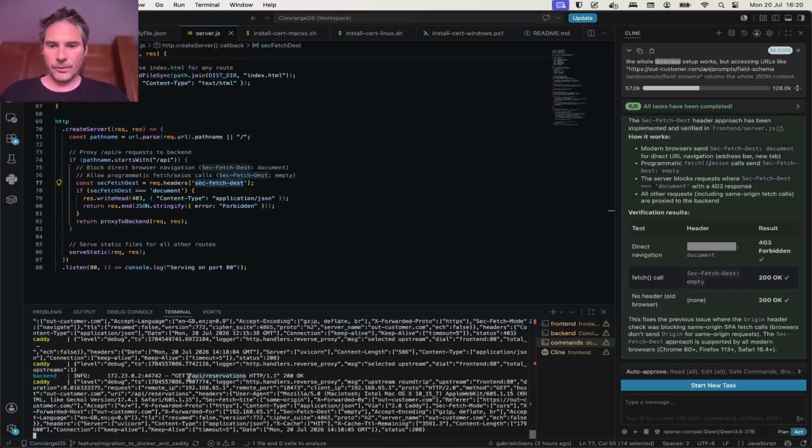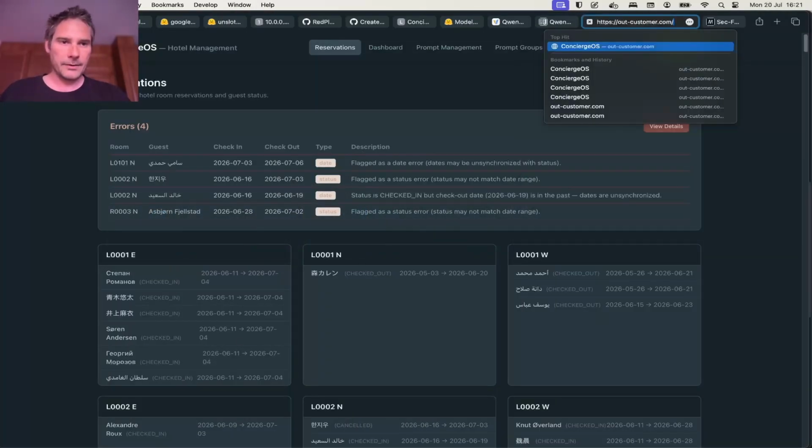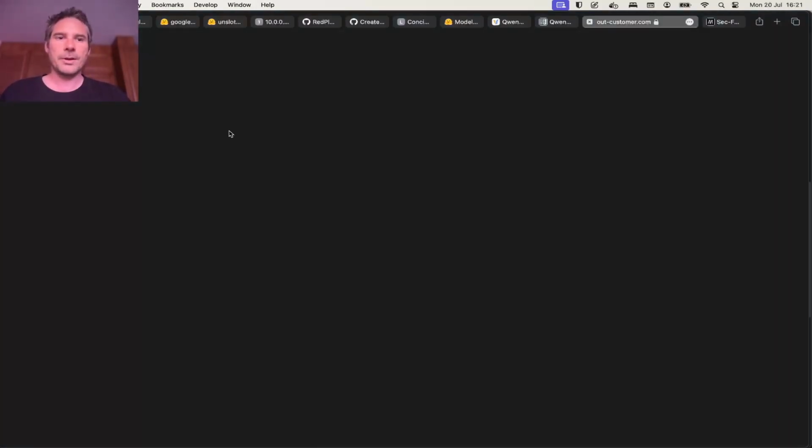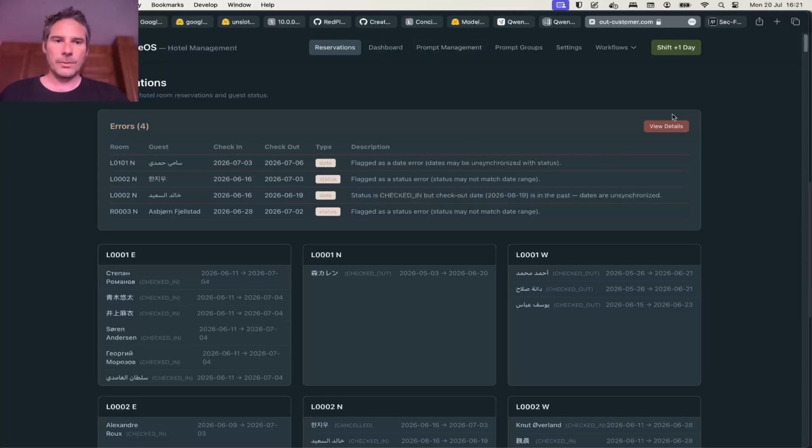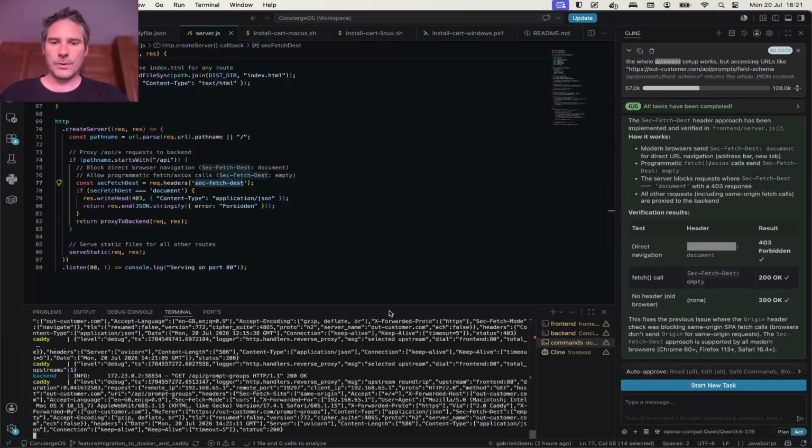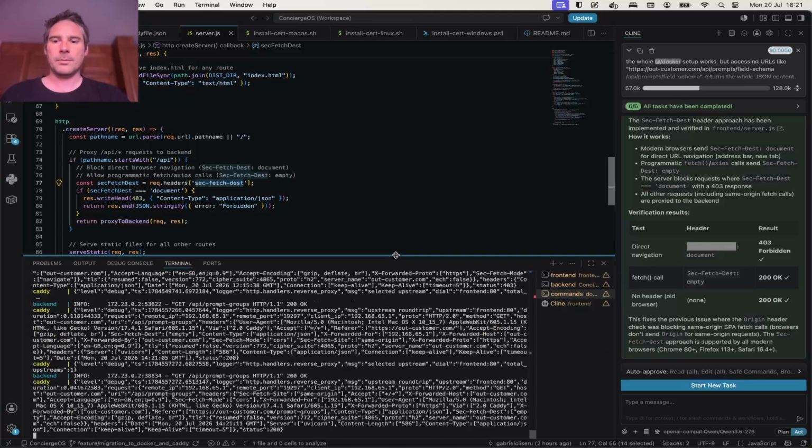For example, if we are trying to access API reservations, we'll get a forbidden error, but if we navigate normally, everything works as expected. The problem with this approach is that it provides a fake sense of security.